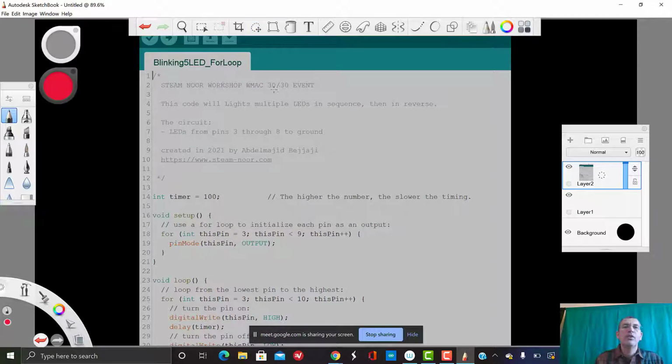And don't worry, this text editor here looks different than what you have under Tinkercad. This is actually called Arduino IDE, and I'm going to show you how you can use it. It works basically the same way as your Tinkercad text editor, but I'll show you that later on.